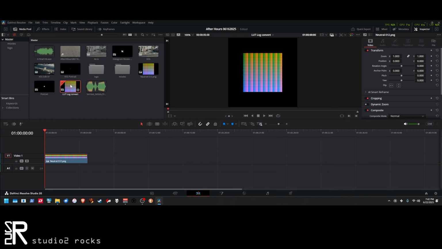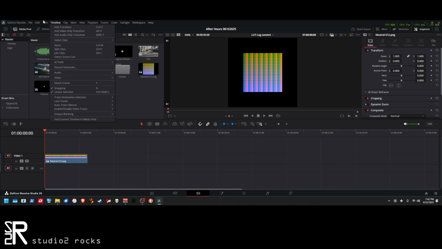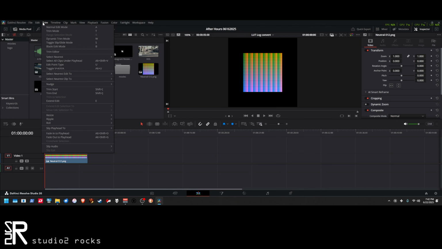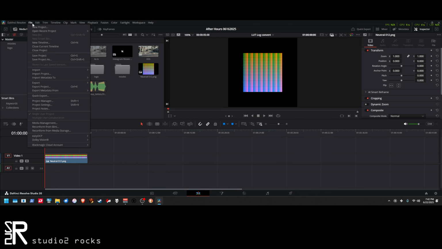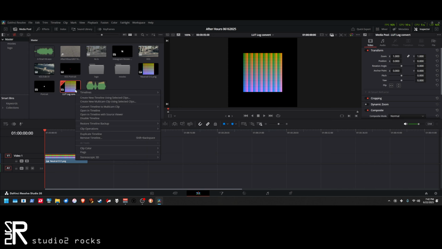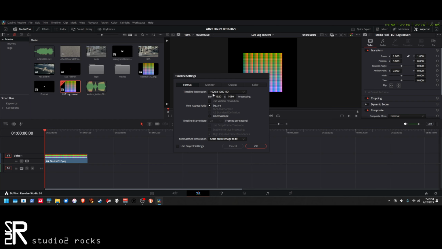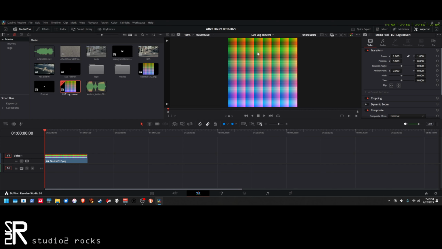Now the only thing is, sometimes the timeline settings, it's weird. Like it goes back. It falls back. It's weird. 512 by 512, so you might have to do this again. Square pixels, CinemaScope. I think it's because of CinemaScope. Put a square, then it's okay. Oh, see, now it fits.